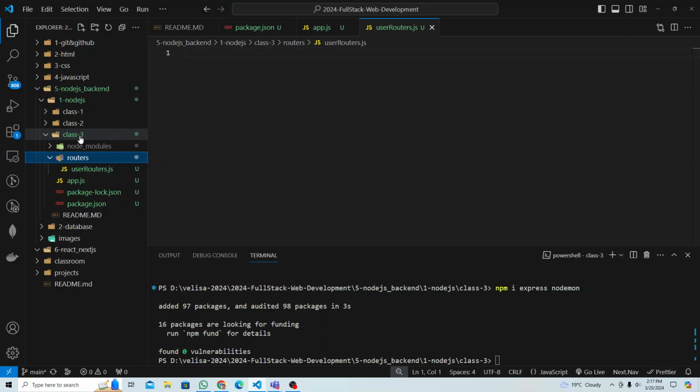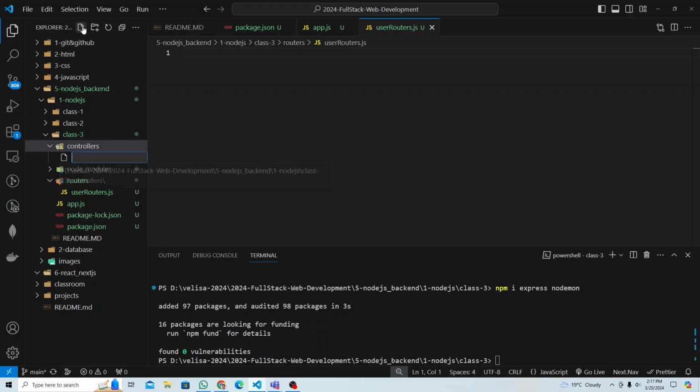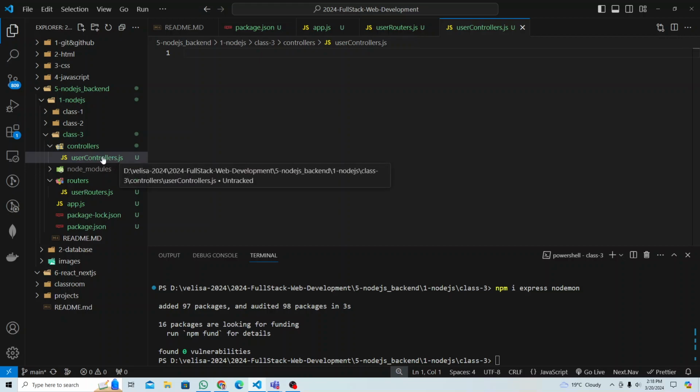And then after that I'm going to need controllers. So in the main folder, don't put it inside here. Controllers, and right now I just want to create a user, so userControllers.js. Controller is the function. All the functions will go here, and here in the router will be just the routes.